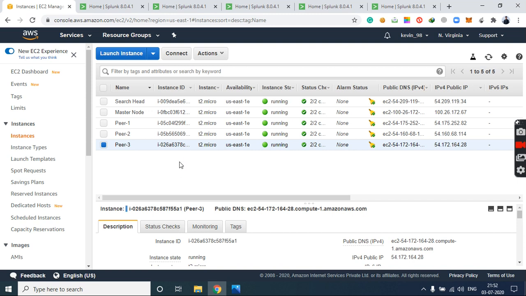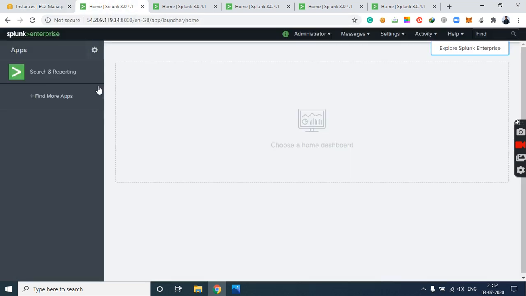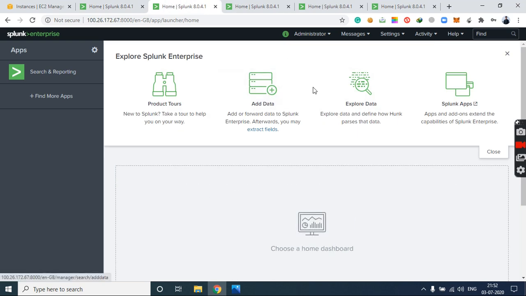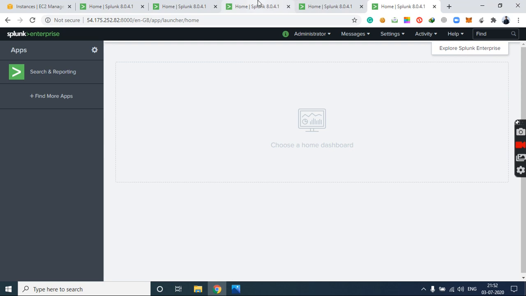So let's begin. I have already opened all the tabs of Splunk in the web browser. I will tell you which tabs are open. The first one is the search head. The second tab is the master node. The third tab is peer node 1. The fourth tab is peer node 2, and the last tab is peer node 3.